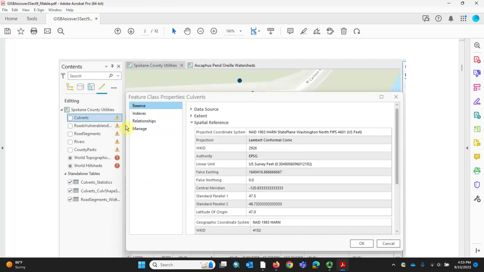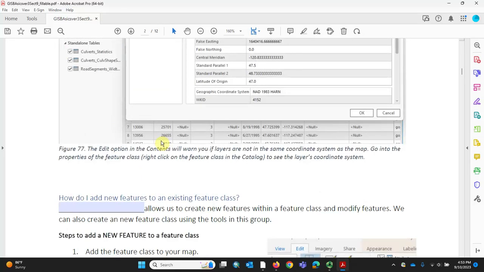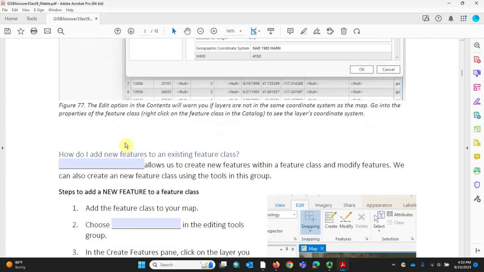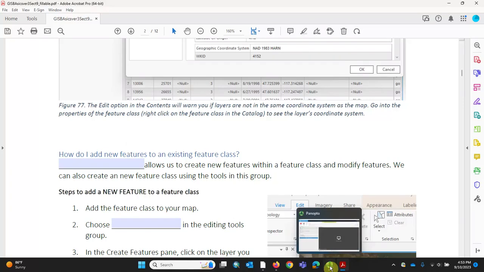And so this just showed the warning there and explained it. Okay, so our next step, we're going to add new features to an existing feature class. We're going to do a few things, but we're going to do that in our next video segment.